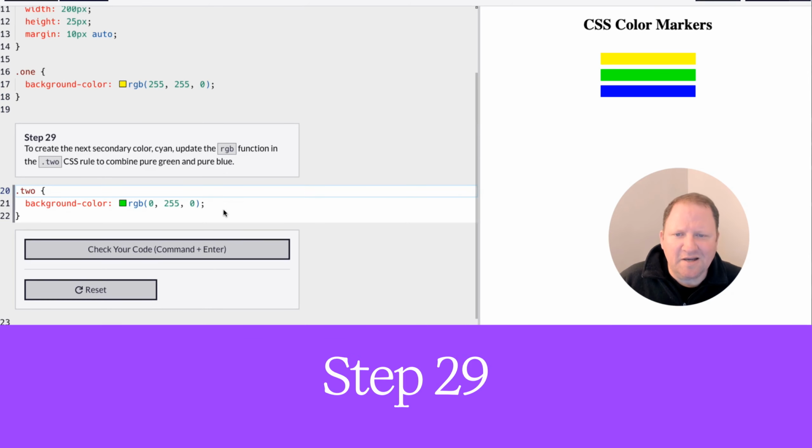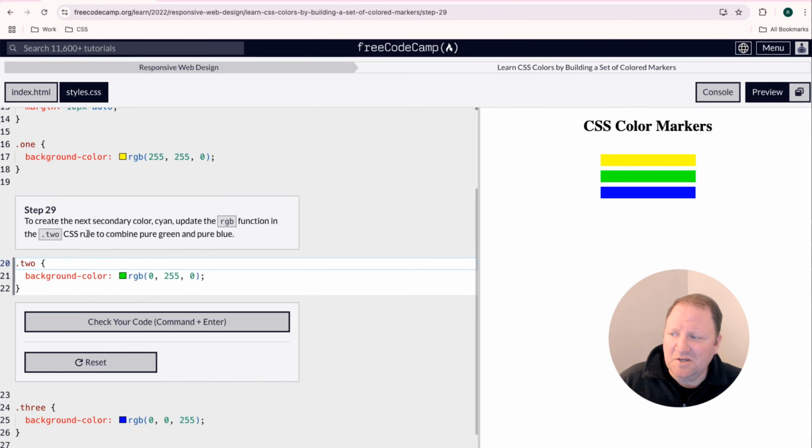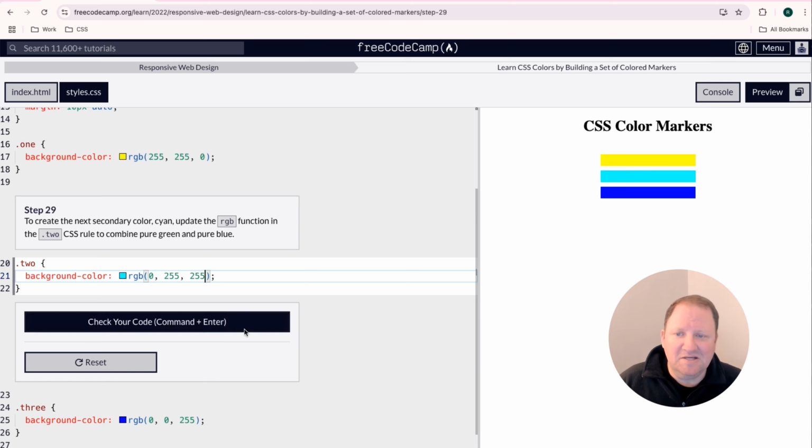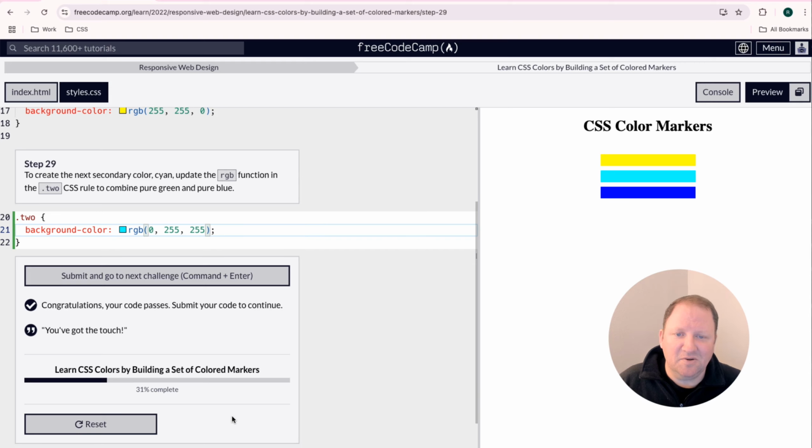Step number 29 with the freeCodeCamp, building a set of colored markers. It's letting us know that on to class, it wants us to maximize not only the green, but the blue as well. And so remember, RGB, the B is that last value here. And so we want to set this to 255. And it looks like we get a nice cyan color with mixing those two. All right, let's go ahead and check our code, make sure we did it right. Congratulations. Let's go ahead and move on.